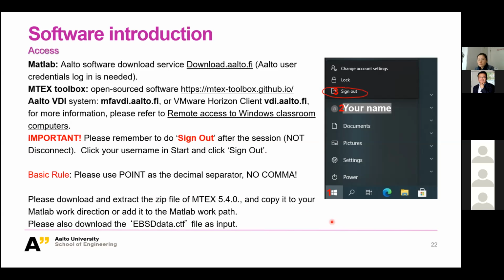So have you already finished the download of this file and also the data file? If not, please do it right now, because we will need it for the following sections. I think we still have 1 hour left.